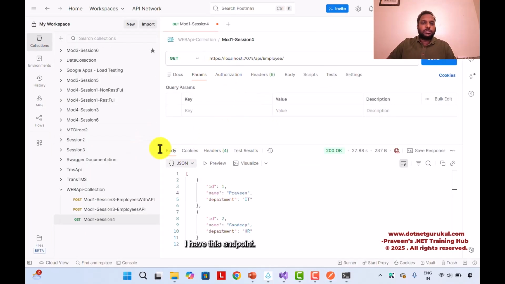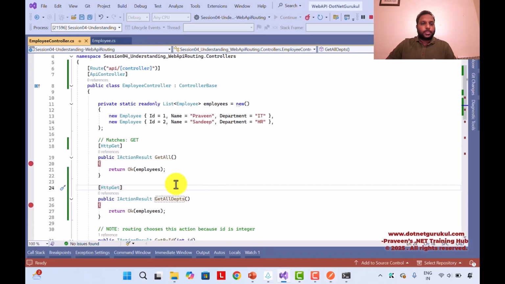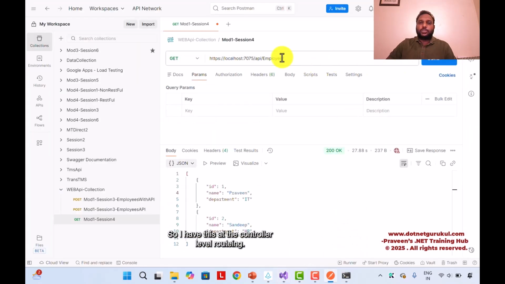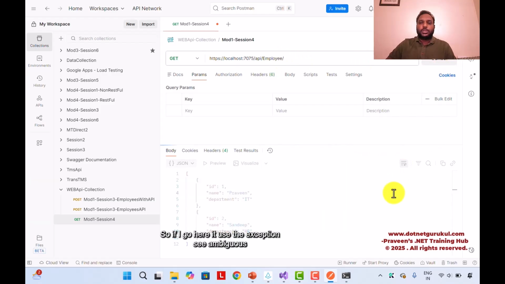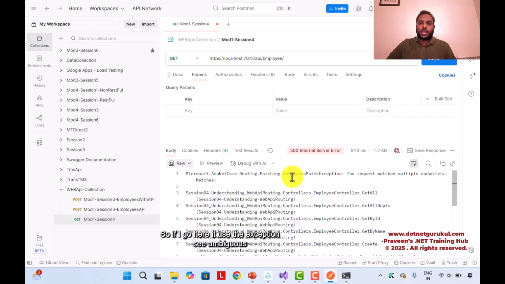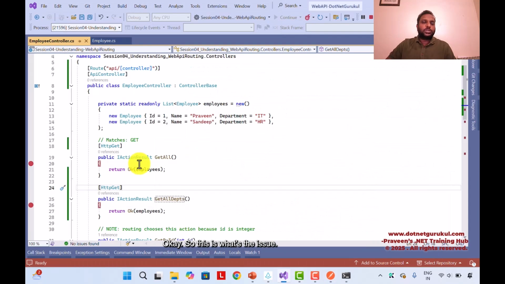See here, I have this endpoint. Sorry, let me open Visual Studio again. See, I have this, but both the method signatures are the same, right? So it will have the ambiguity. I have this at the controller level routing. So if I go here, it gives the exception. See, an ambiguous match exception between your get all and get all departments. Okay, so this is the issue.